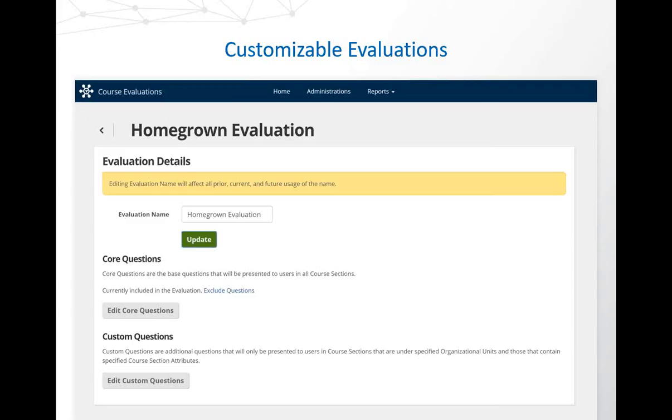So let's talk about the instruments. You already sort of led me down this path a little bit, so we'll kind of further that conversation here. When you create your evaluations, you're going to have the ability to add a core set of questions. If you're doing a homegrown evaluation, you'd be able to add a core set of questions that'll be used across all of your courses.